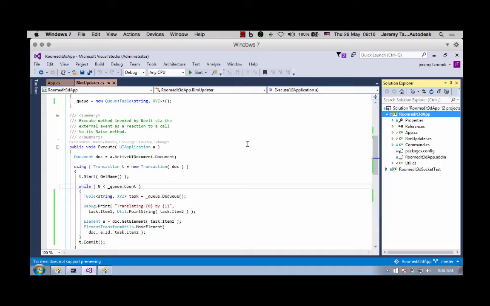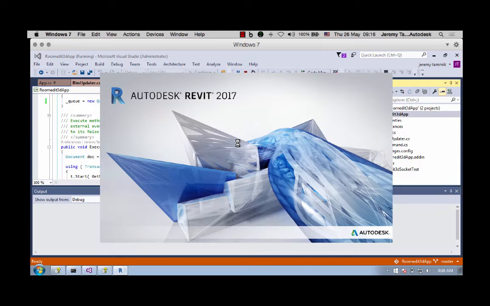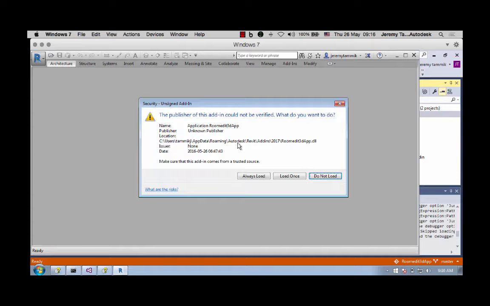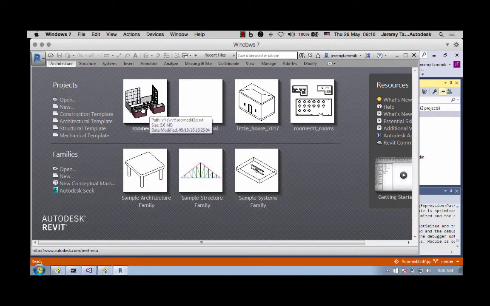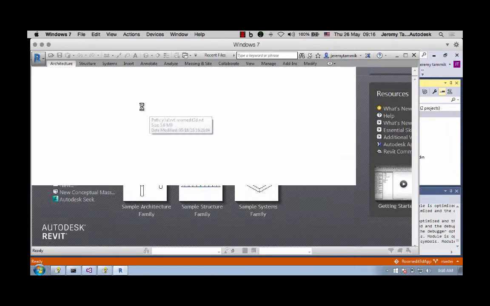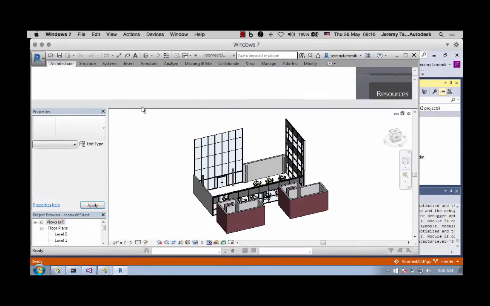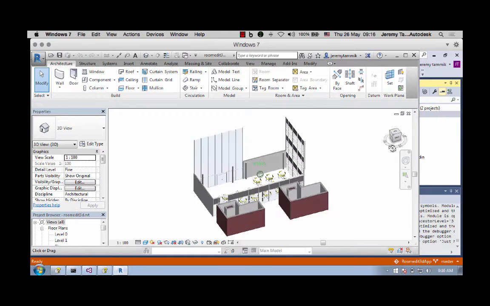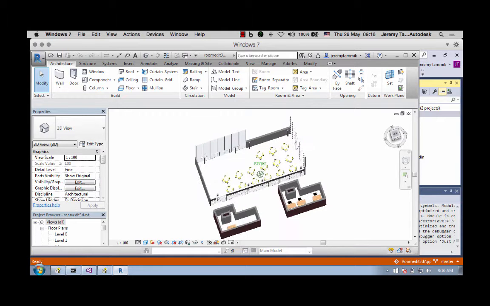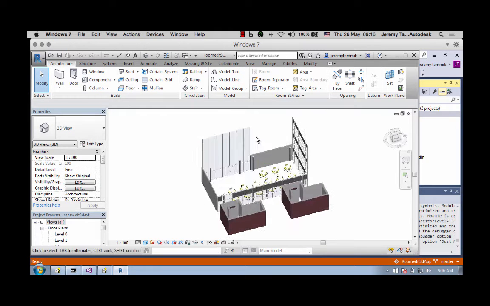So I'll start this up in the debugger. I'll simply hit F5, that launches Revit 2017 and loads my add-in. I'll open up this Roomedit3D sample file. It's a rather strange and trivial construction, but good enough for testing purposes. You can see here we have a couple of rooms with furniture and other Revit elements.